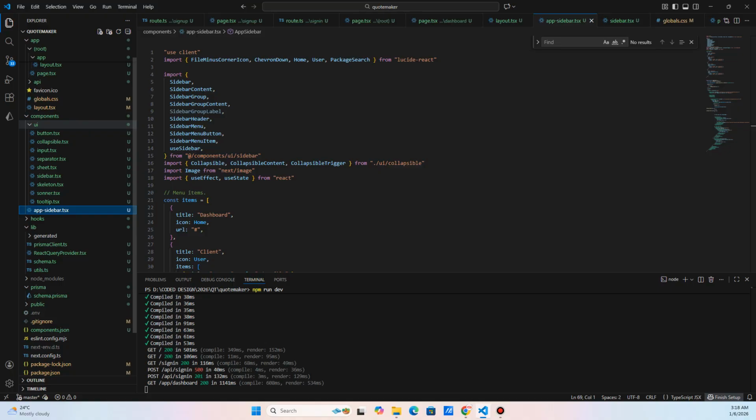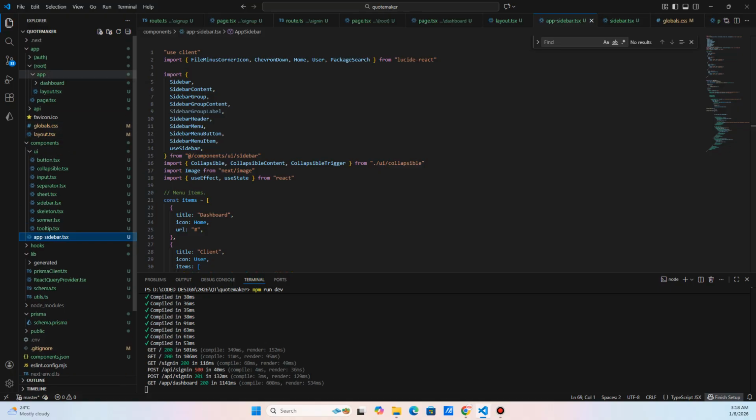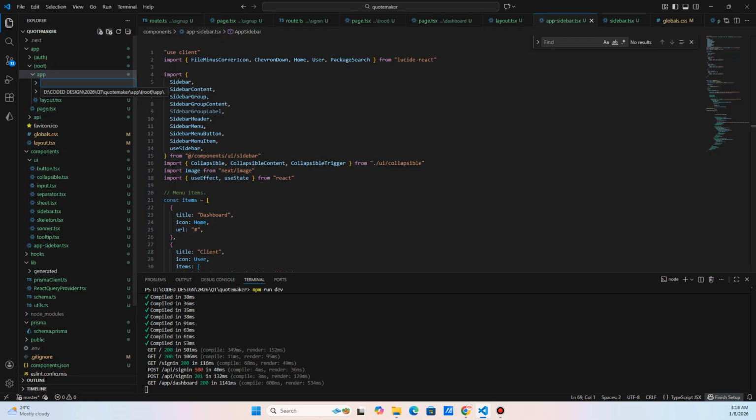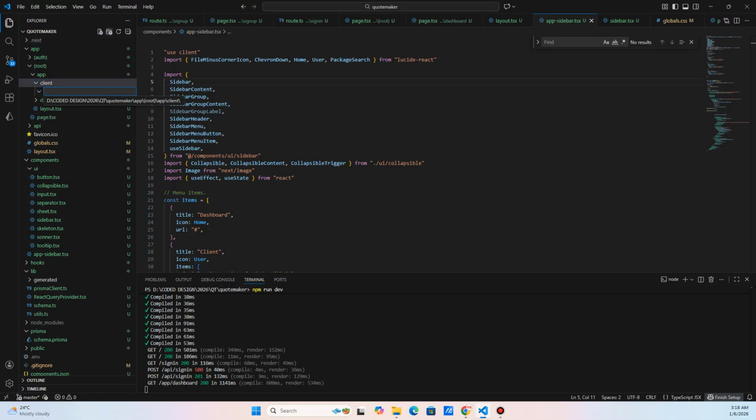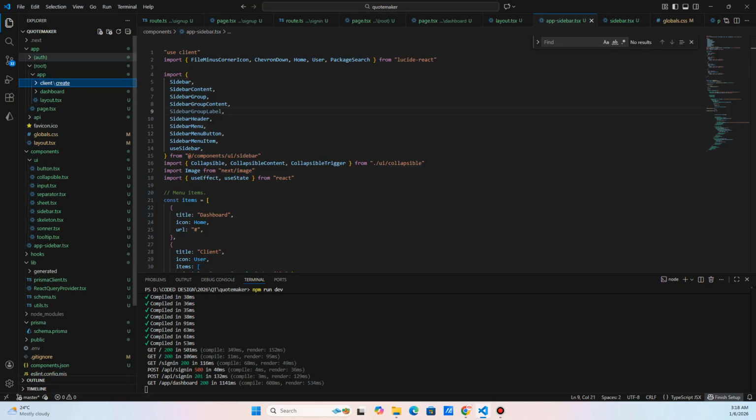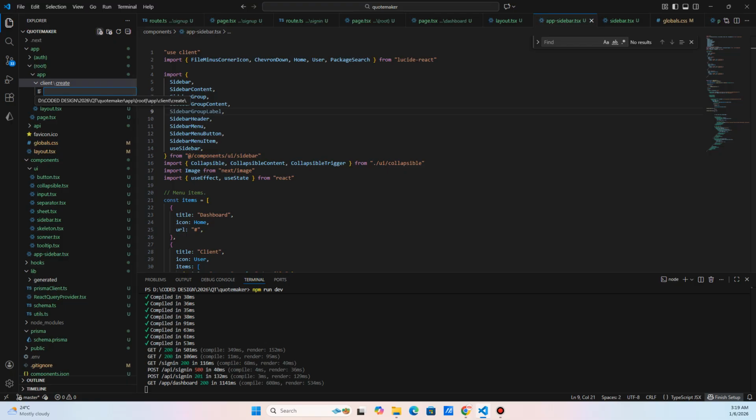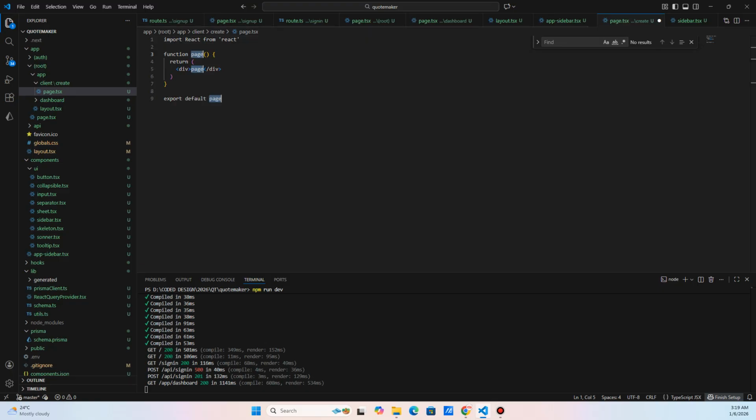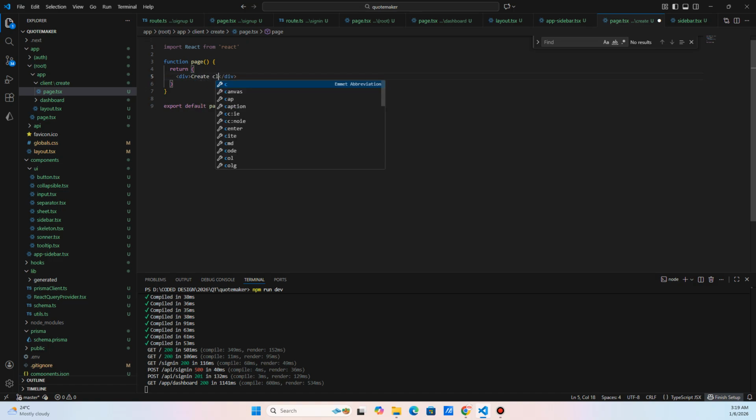We are going to go to the root, and then inside the application. And in the application, we want a folder called client. Okay, and in the folder client, we want a folder called create. And in the folder create, we want a file page.tsx, yes. And then let's create a simple code snippet. And then let's just type here create client.